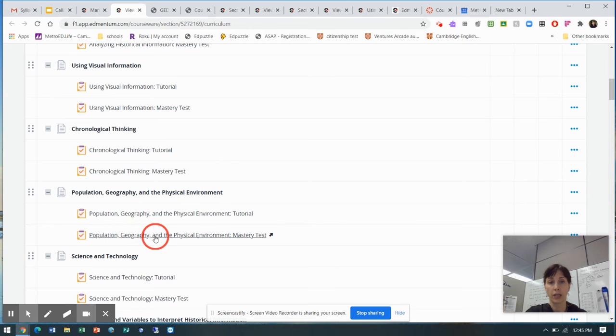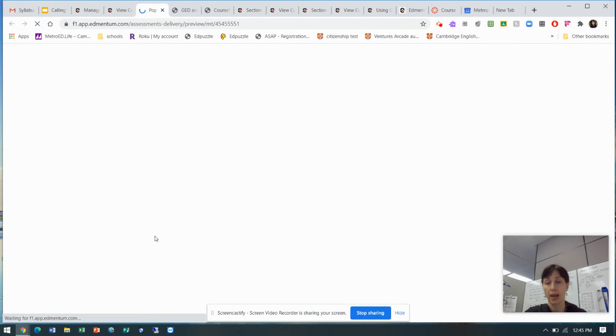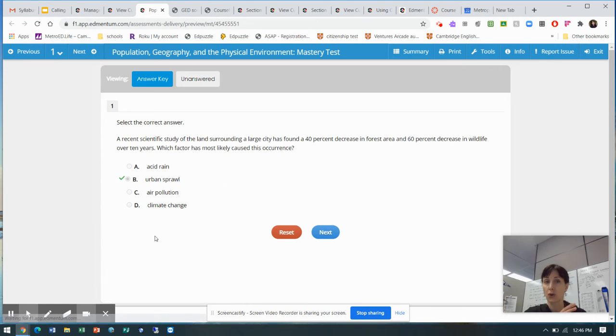Population, geography, and the physical environment. And there's a mastery test. And those are already pre-made. And it grades it for you. You don't have to do anything. You're not giving them paper. You're not making a folder with 17 different kinds of file cabinets.